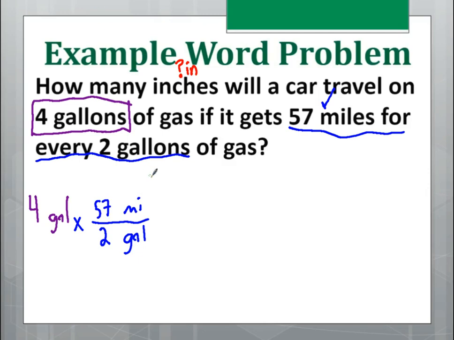So we're going to use our periodic table. We'll bring miles down, and we can change miles to feet. You could also change it to kilometers, but feet will be more useful because feet and inches go together nicely. So 5,280 feet is equal to a mile. But we aren't done yet because we don't want feet. No, we want inches. So for every foot, there is 12 inches.